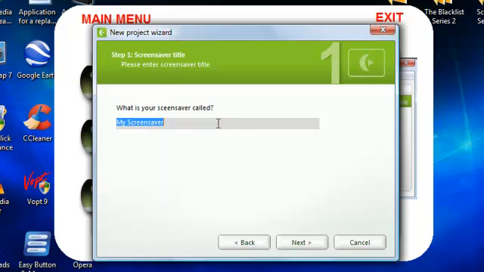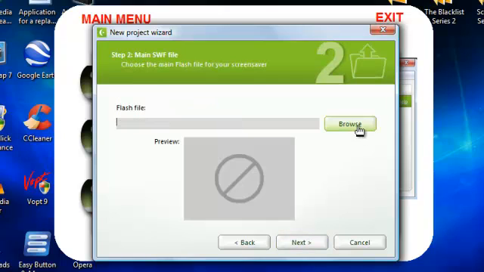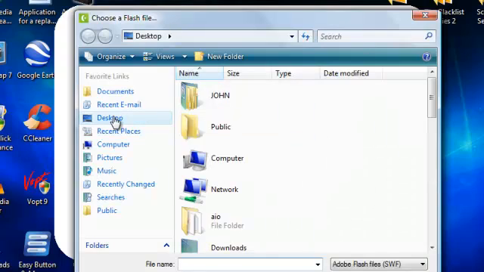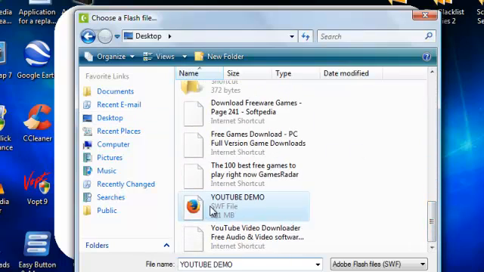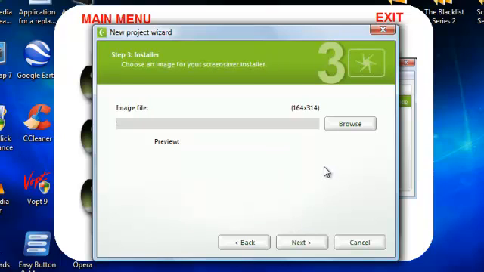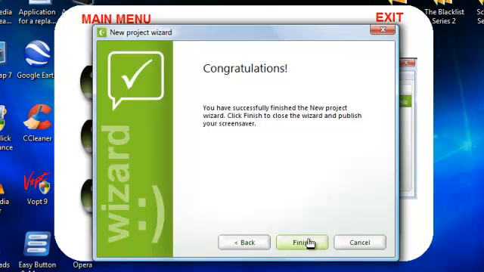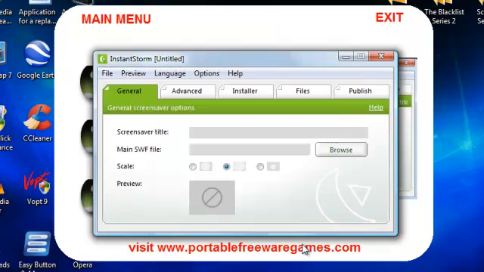Next. What is your screensaver called? YouTube demo. Where's the flash file? It's on my desktop. YouTube demo. And here it's asking for an image file, if you want to add your own pictures, your own icon, your own logo to the installer. No, I'm not interested in that. Next. You have successfully finished the new project wizard. Click Finish to close the wizard and publish your screensaver. Finish.